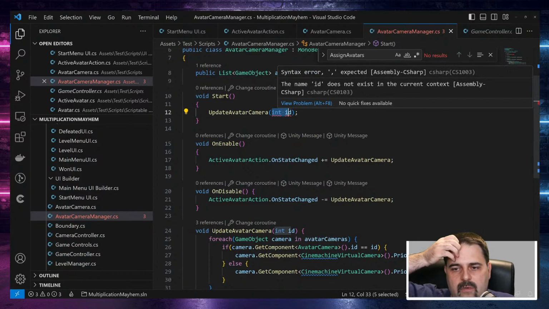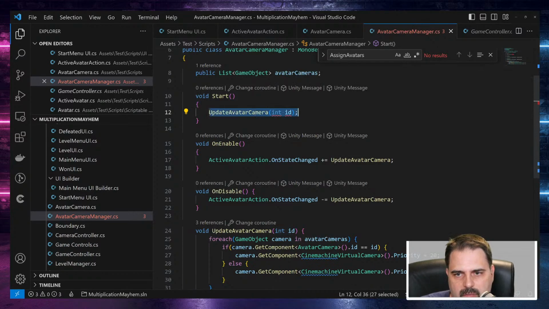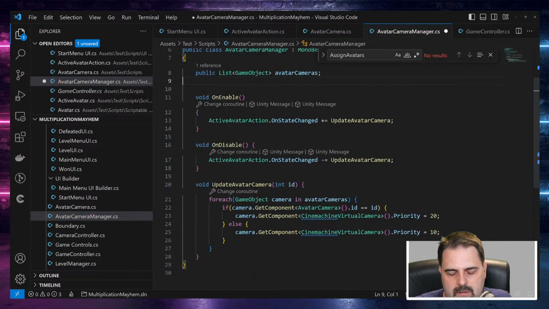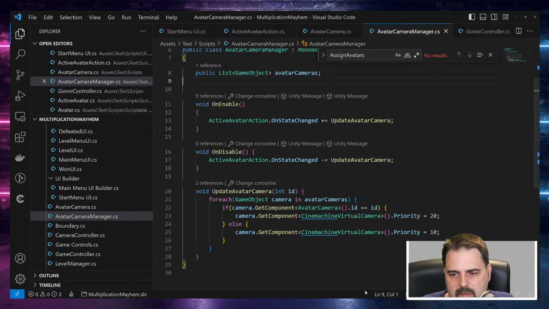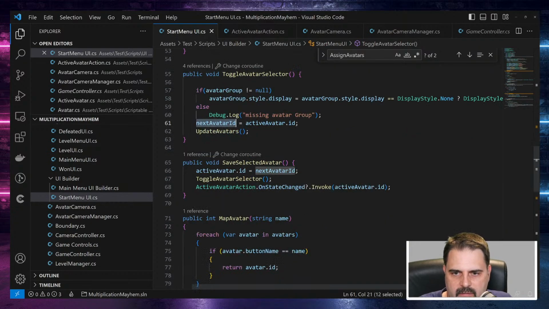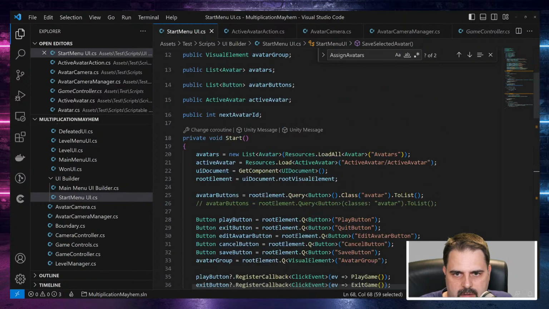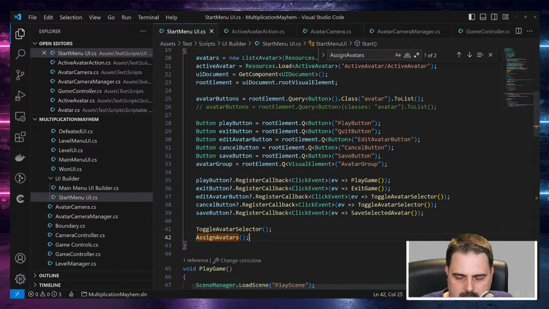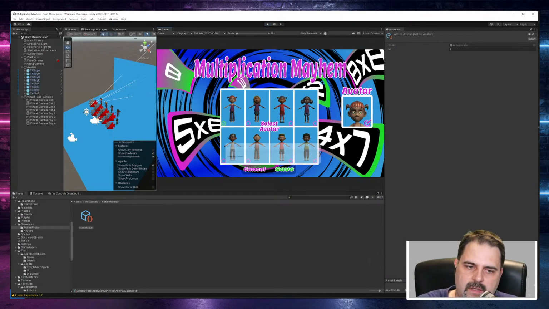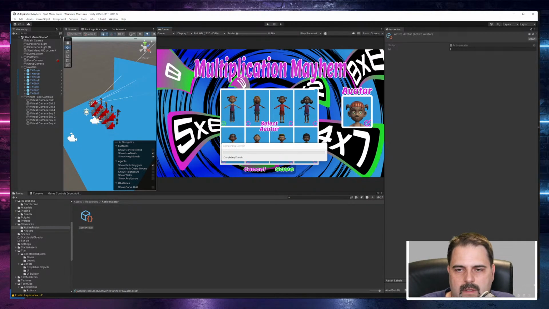Oh, but I depend then on the event. Okay, that's fair enough. I have to send that event at start time. So when I load it and I have the active avatar ID, here we send it at start. So we send it once and then send it if we save. And then this one is updated right away.